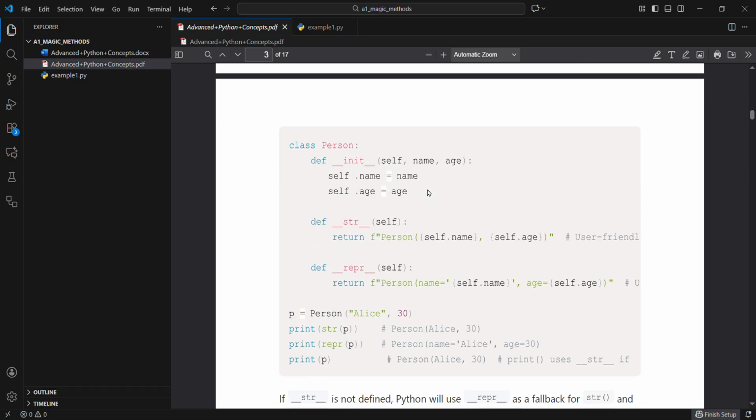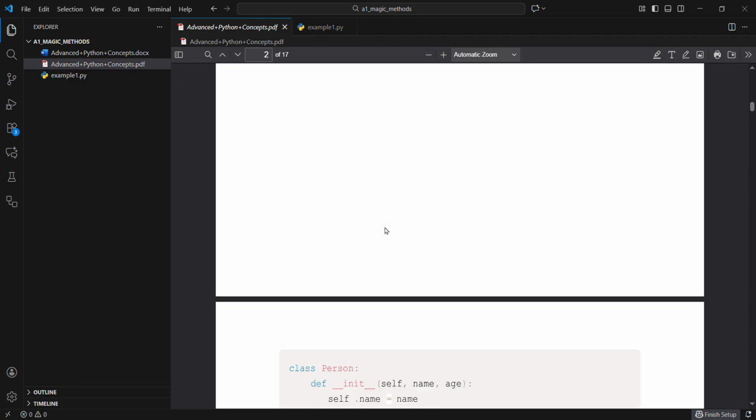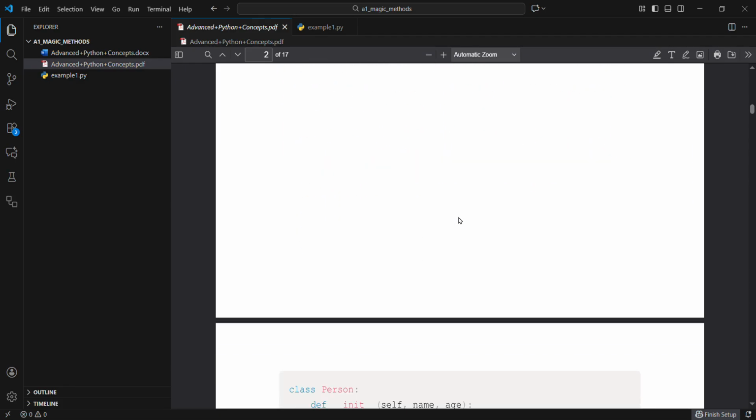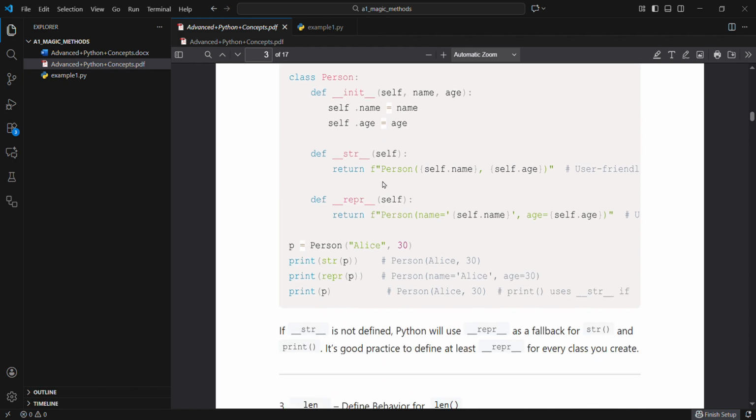Let us understand it with an example. I have created a class Person and initialized it, storing the values of name and age into the instance variables. Then I created a def str, which is used for the string representation as we have seen, and it returns the value self.name, self.age, in a user-friendly way. So what will it print? Person, the name of the person, then the age of the person, that's all.